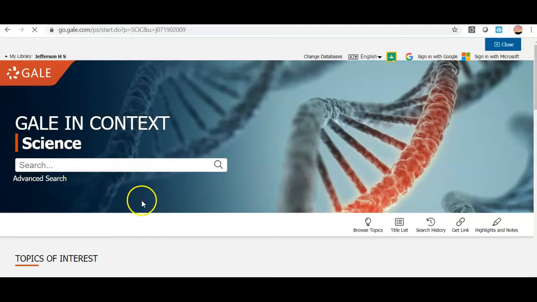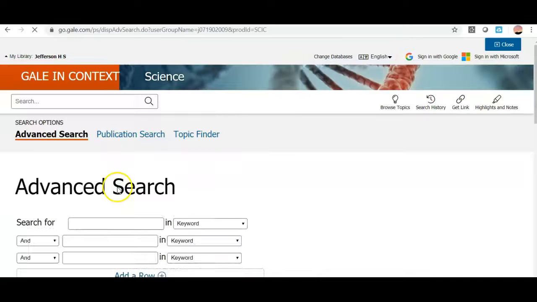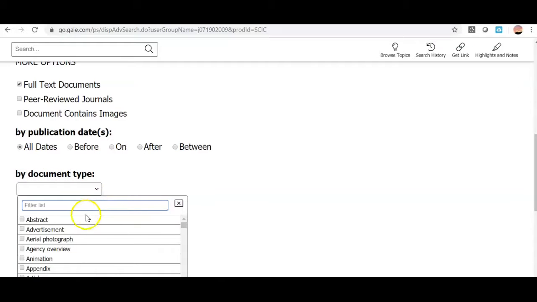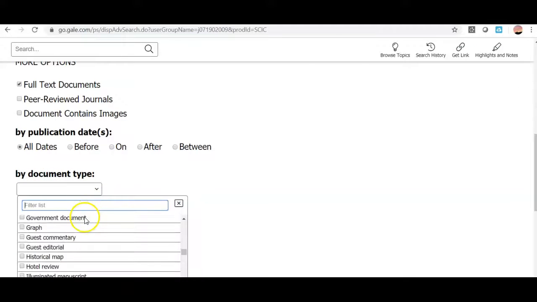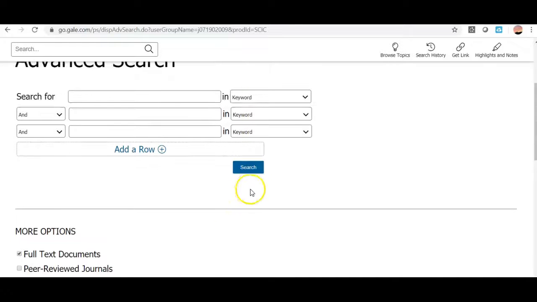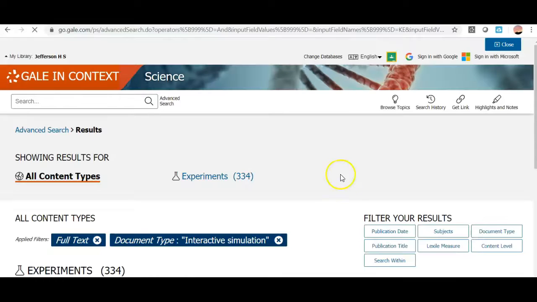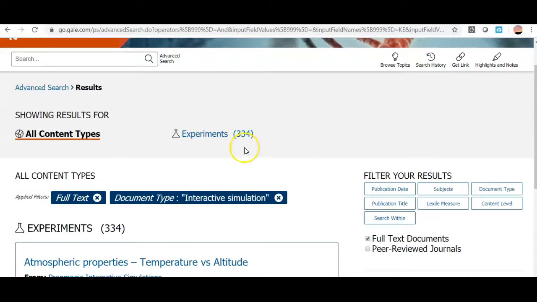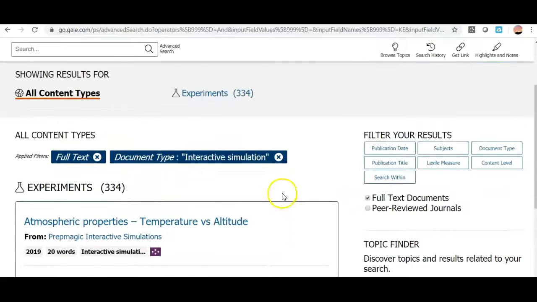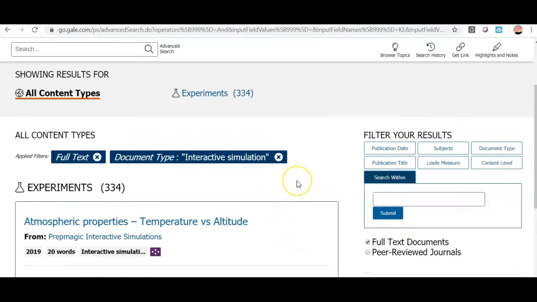So the first thing we're going to do is look for an interactive simulation. So we're going to click on the Advanced Search and scroll down a bit until you find Document Type. And then we want to look for Interactive Simulation. Scroll back up and search. 334 interactive simulations appear, and you can look through each one of them, or you can search within them as to relevancy on what you're teaching.